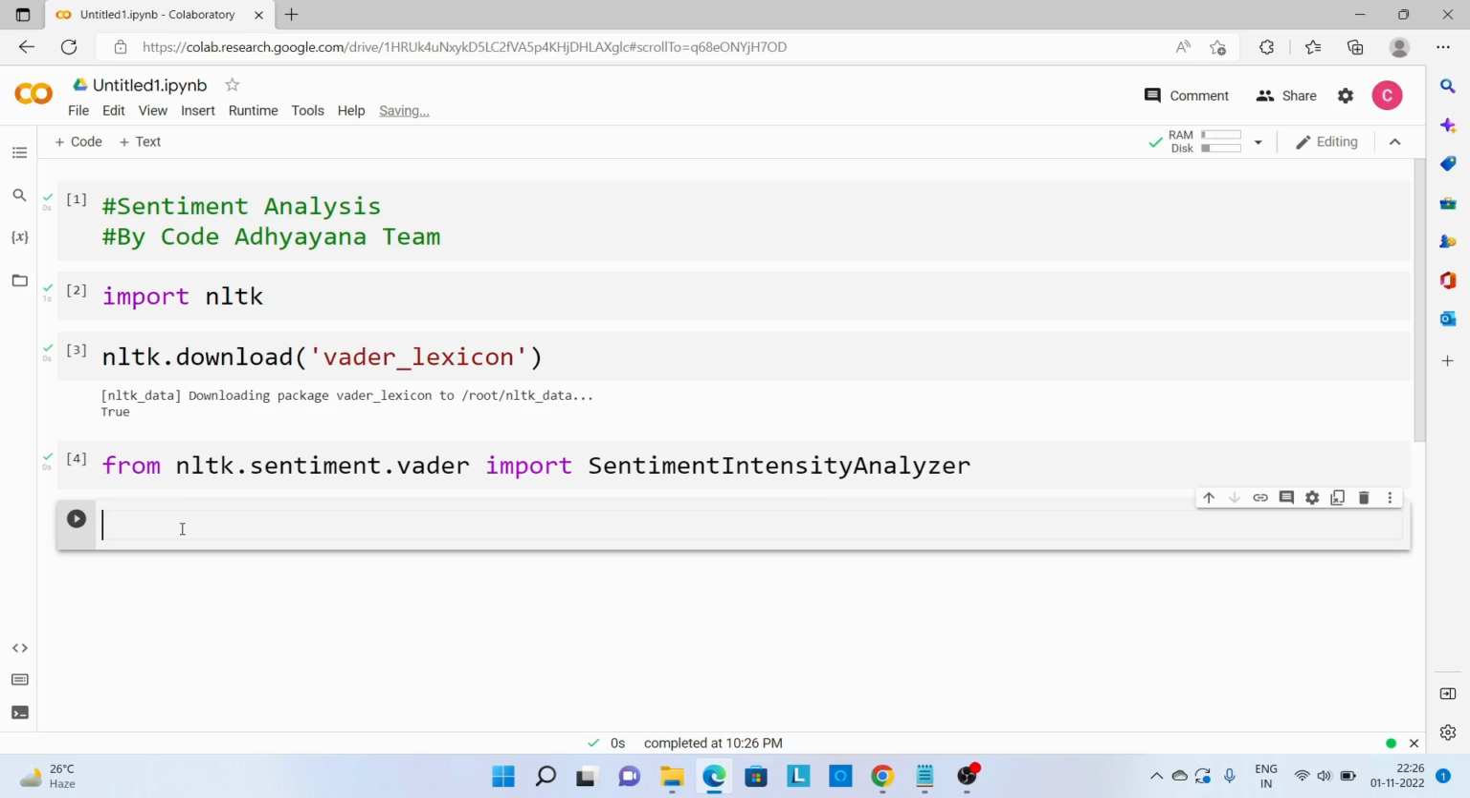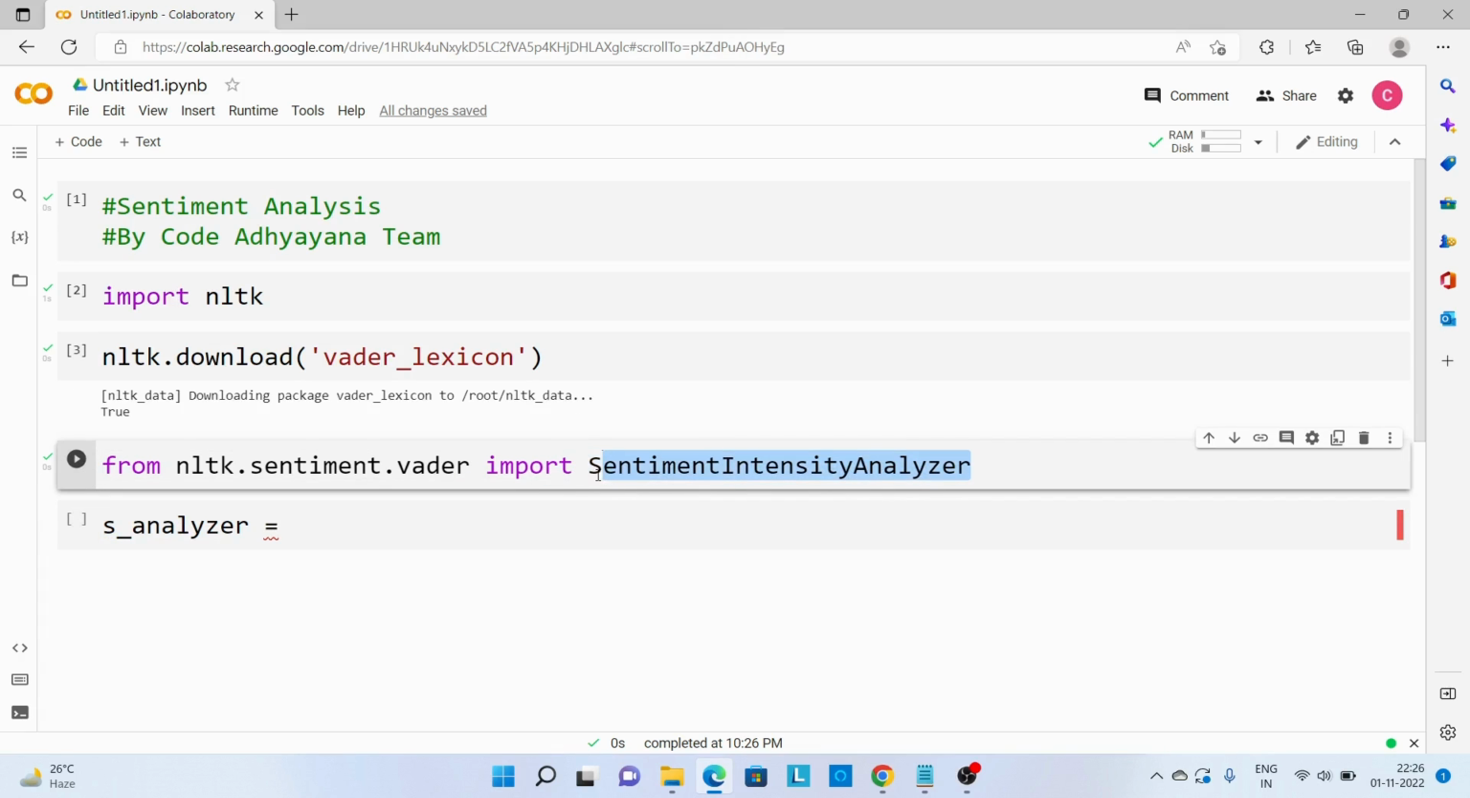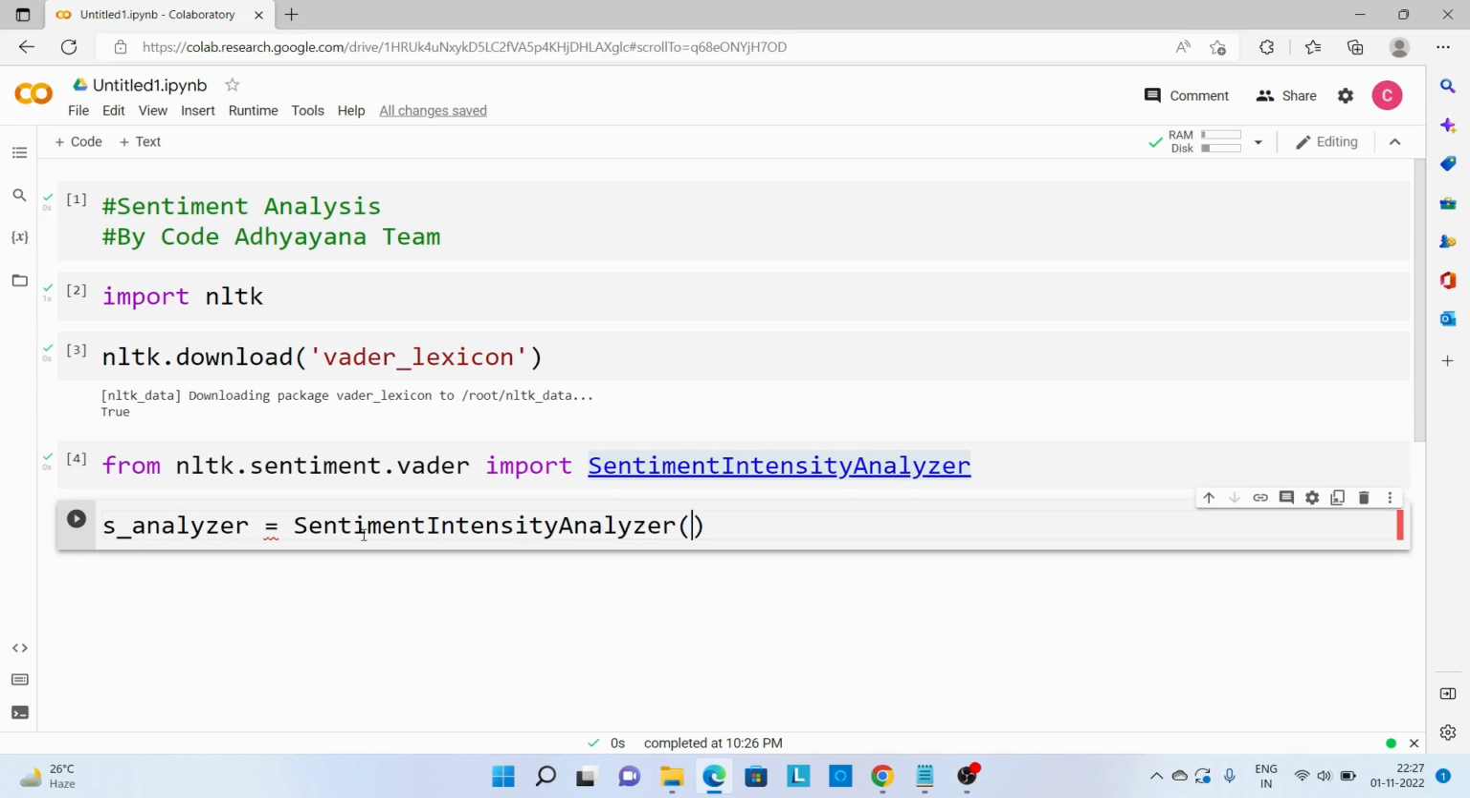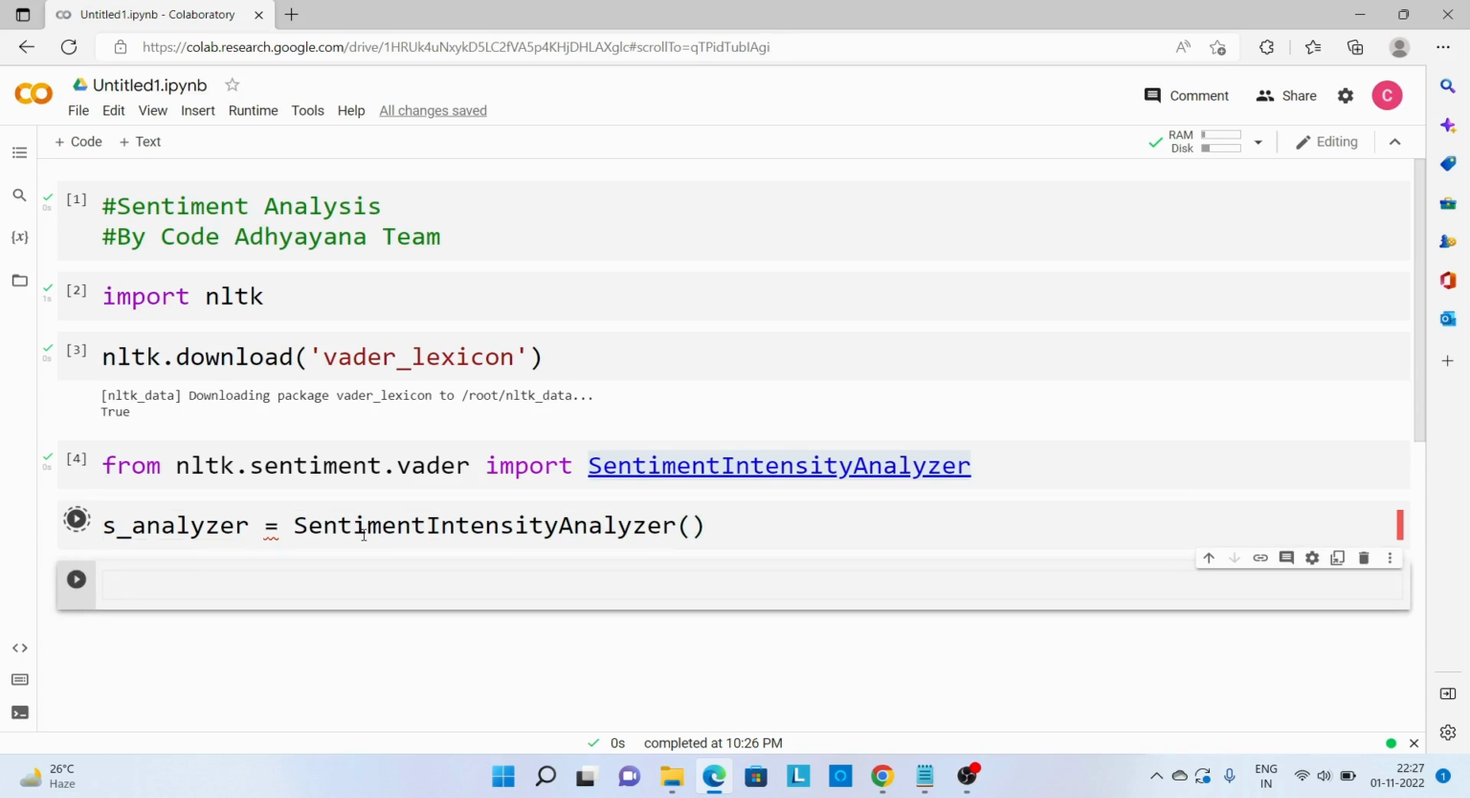Now we are going to create one sentiment analyzer object. I'll call it analyzer. I'm going to copy this one. Execute this code.